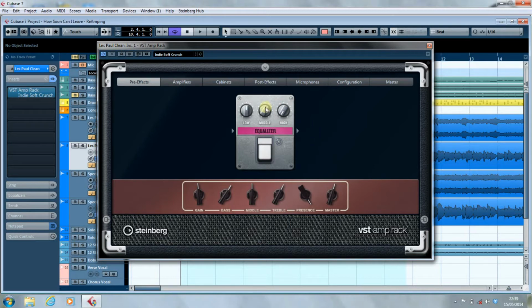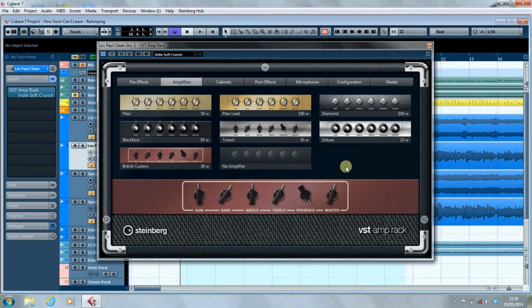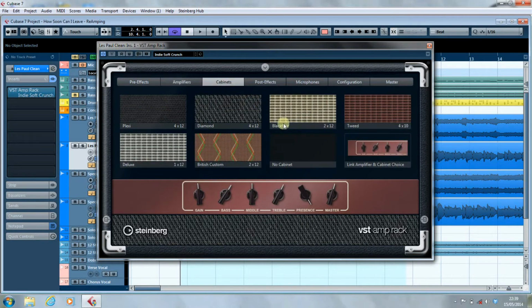That's the EQ that they've set. A little bit of boost in the mid, a bit of cut, a lot of cut in the high band. Then you come into the amplifiers, and you have a selection of various Marshalls and other makes, Fender Tweed, Blackface Deluxe, and the British Custom 30 Watt, which is what's being used here, the classic AC30, if we dare say that. Then you go into the cabinets, and again, you've got the different Tweeds.